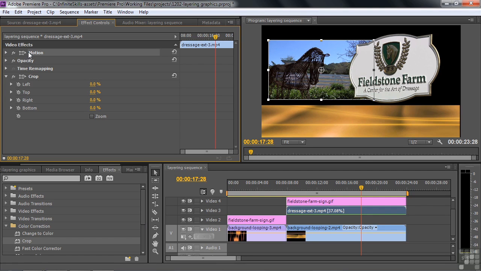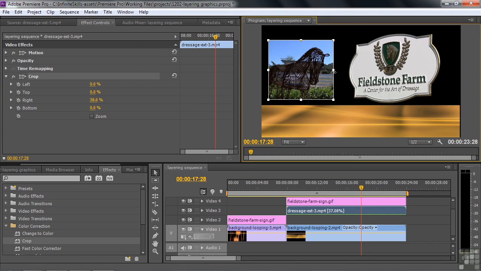So motion looks like that, has a little anchor point in the middle, but crop does not. So we need to use crop to crop in the edges. So let's crop in like that. Maybe crop a little bit from the bottom, and maybe crop a little bit from the top like that. And now I'm thinking it needs to be a little bit larger.